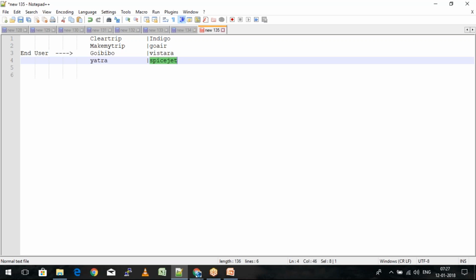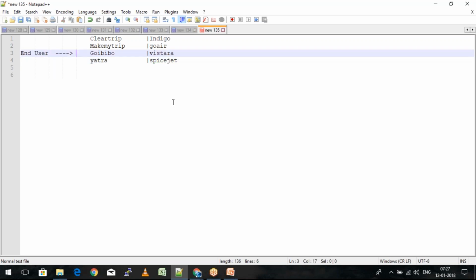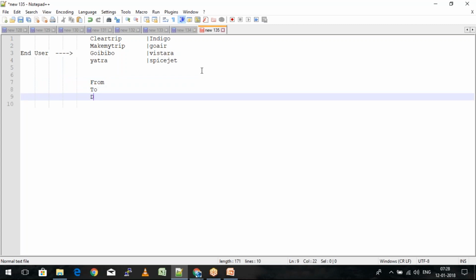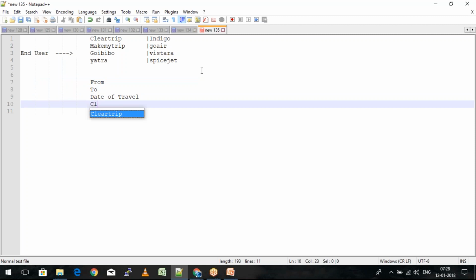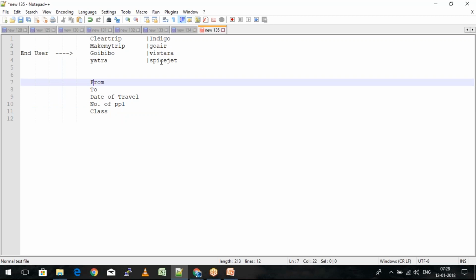In this case, I have given a certain number of parameters. What are they? I would be giving from, to, date of travel, and the class, whether it's economy class or business class, something as such. And the number of people, so it is 1, 2, or 3 of them. We just pass these specific pieces of information, and these sites send this request to all the different airlines.